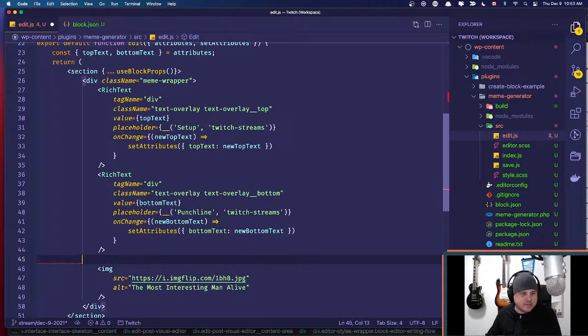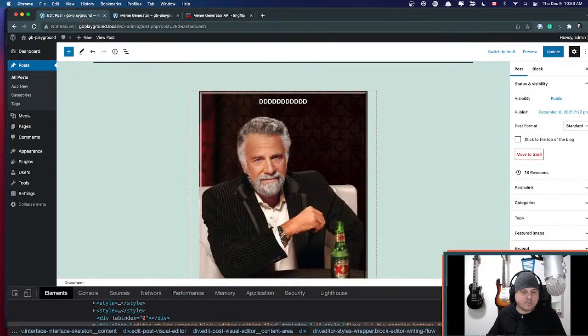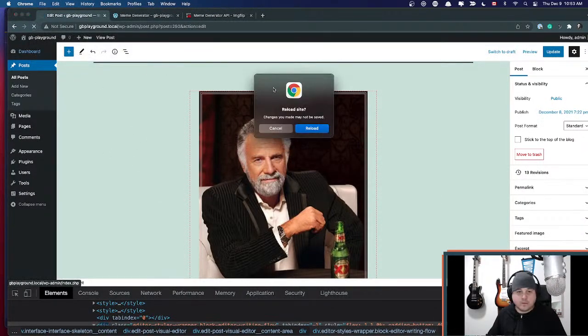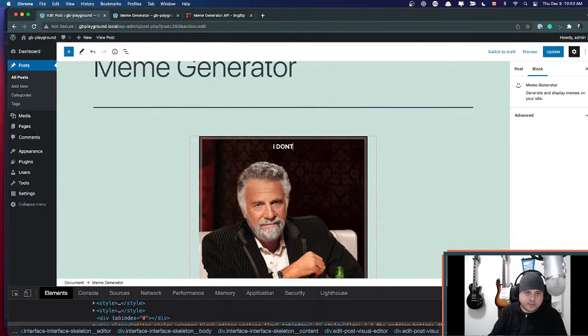Cool. So we don't need this anymore. So now we should have two functioning things. Right? Let's go back over. Yep. And there. And reload. Okay. And so I'm going to say I don't always make type badly.